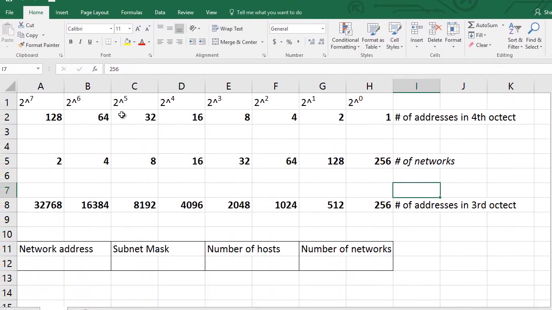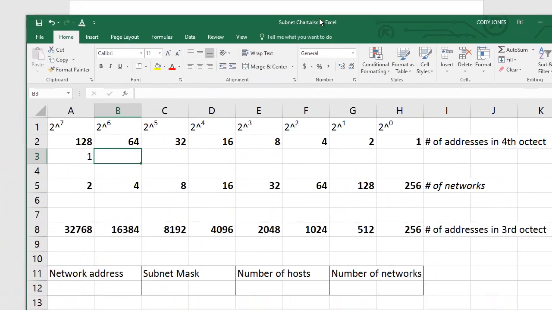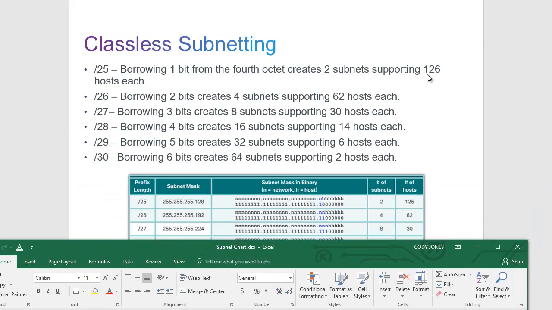So you just have a 1 here, and the rest of this would be 0. We see that it's going to create 2 subnets supporting 126 hosts each. Where do we get that 126? Well, this number is the amount of addresses total that'll be in that subnet. We know that the first address is network, last address is broadcast, so it's 128 minus 2 is the number of hosts that you could have on that subnet, because we have to subtract the network address and that broadcast address. So this becomes 126 hosts. That's where the 126 hosts comes from.